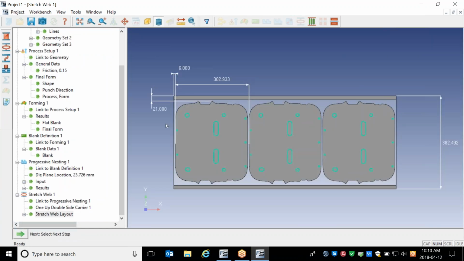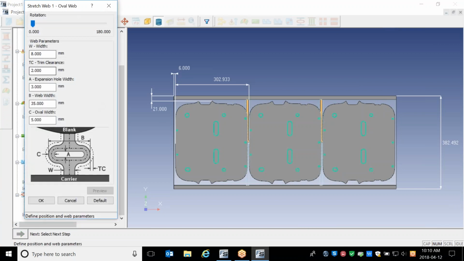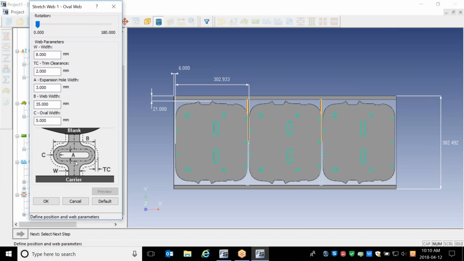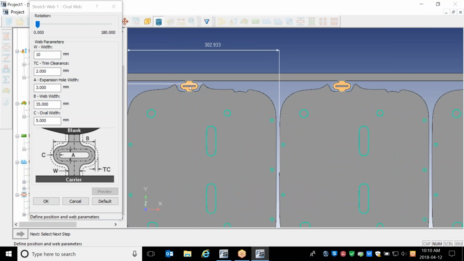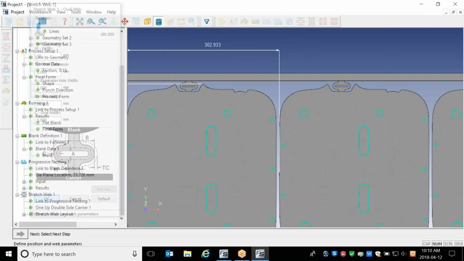And in this workbench now we can add in some webs. So we could look at, for example, maybe an oval web. And we have various parameters to define our oval web. So you can see them explained here. The oval width, the trim clearance, the web width, all of these parameters we can manipulate. So we'll just maybe make the width 10, for example. We can preview it. And then it's a simple drag and drop. So in this case, you may have to zoom in sometimes to get exactly where you want it. So you can kind of center it in this area, for example, and we'll say OK.